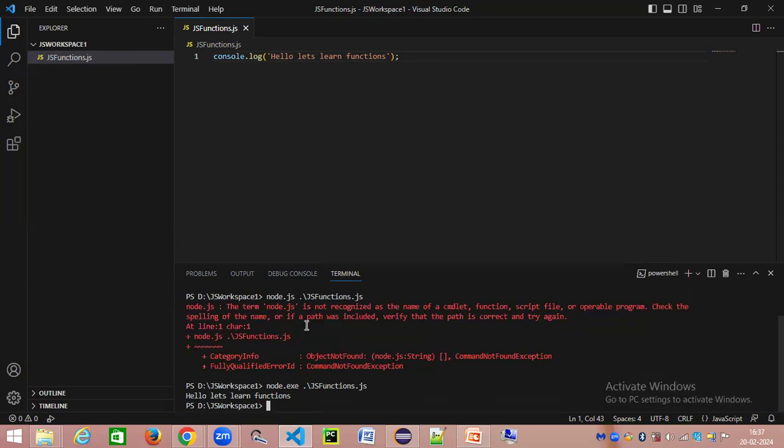So remember that either you can run from terminal or you can run from your run section. Okay. Now let's get started with respect to function.